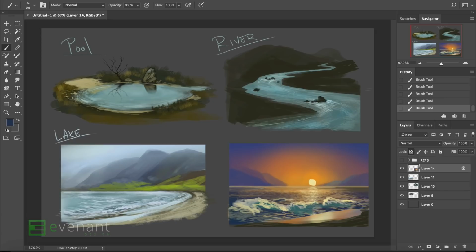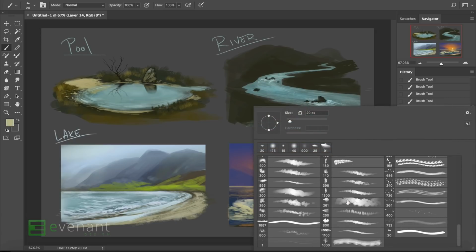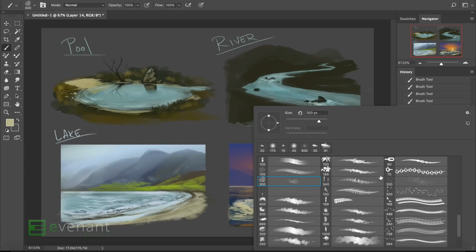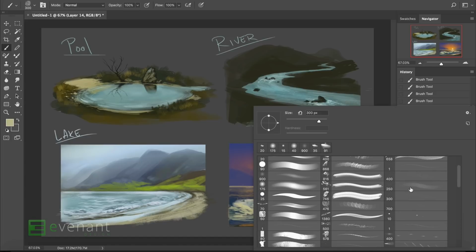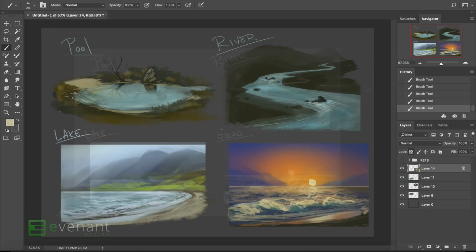Make some triangles. Take some of the effect brushes. This one. Let's see. This one maybe. Yeah, I can do some spray. These are the shadows of the waves. And there you have it.